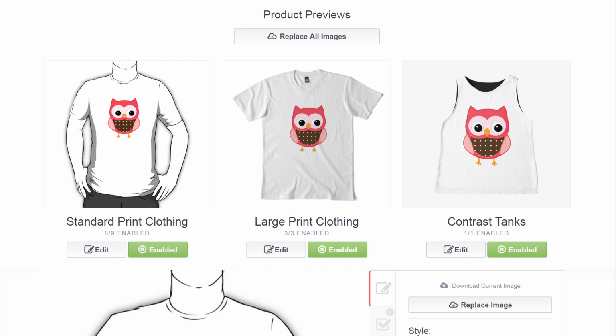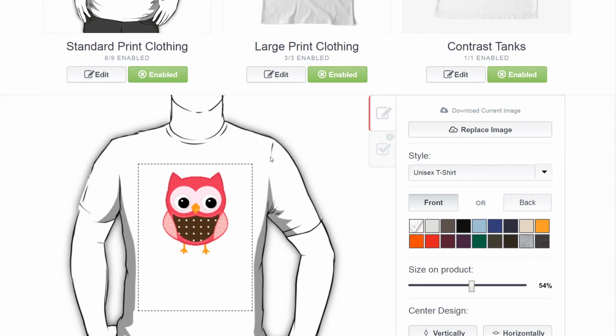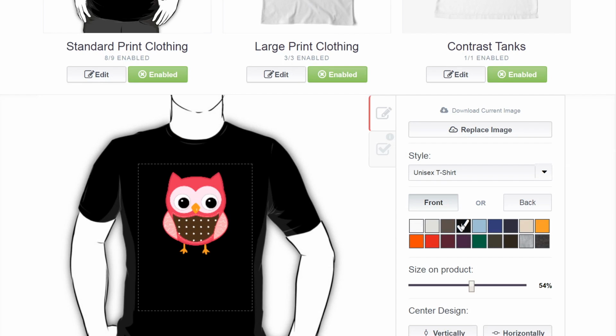When you upload something to Redbubble, you're given the opportunity to set colours for your products. So you can see here I've got the standard print clothing which I'm editing, and I change the colour to be black, because things tend to look good on a black background.